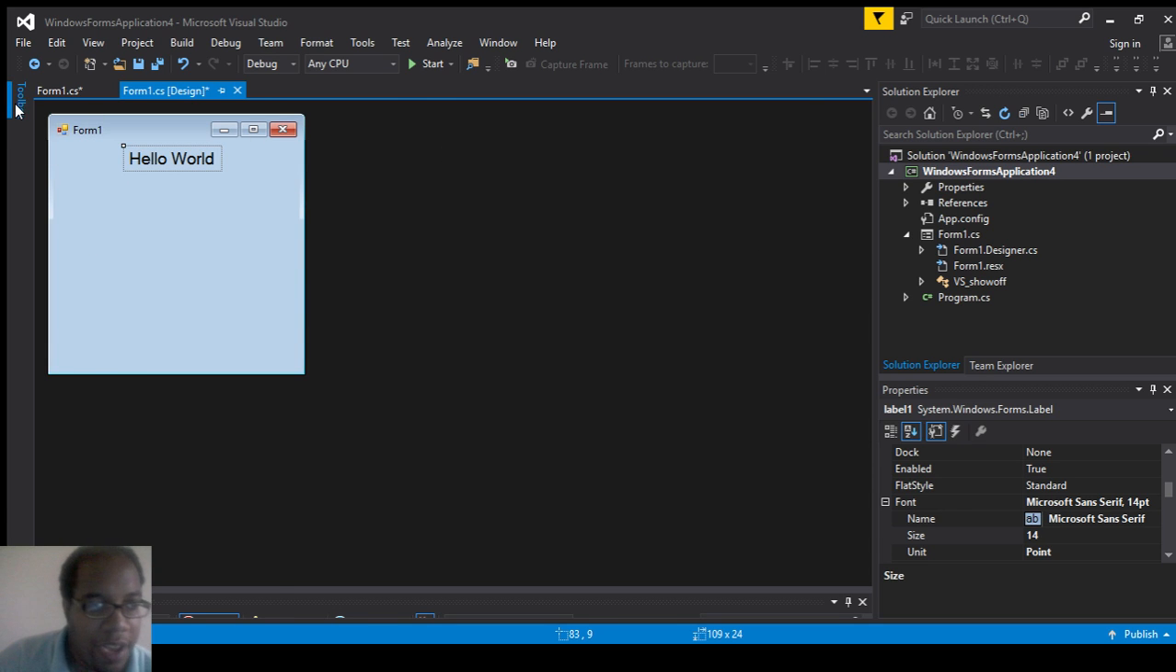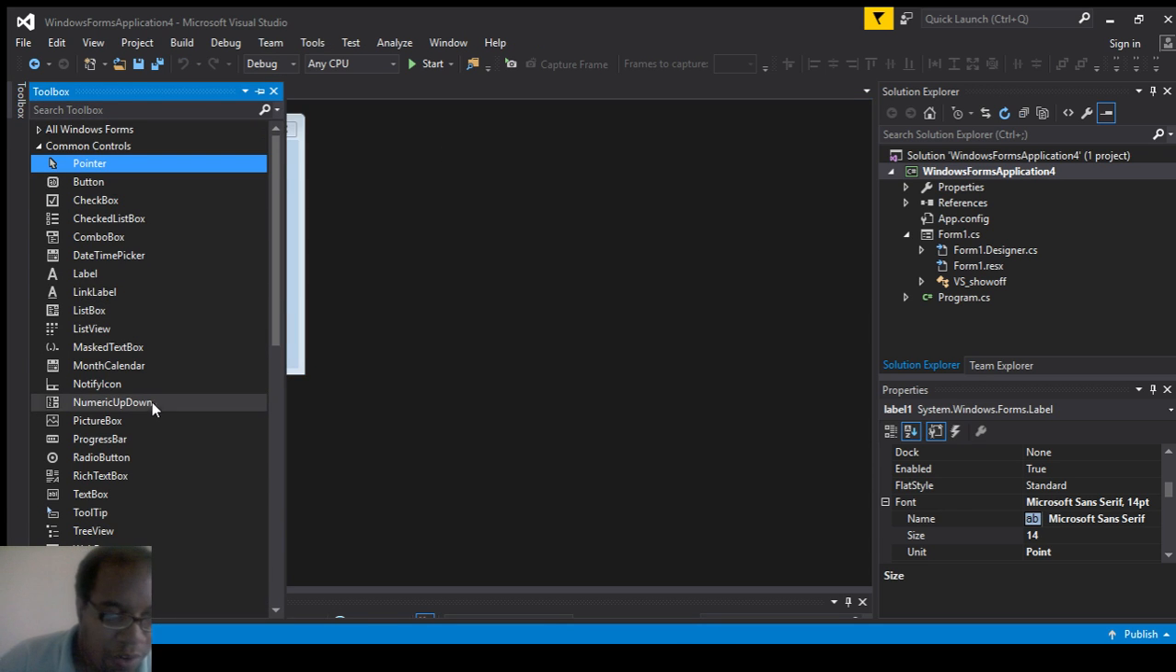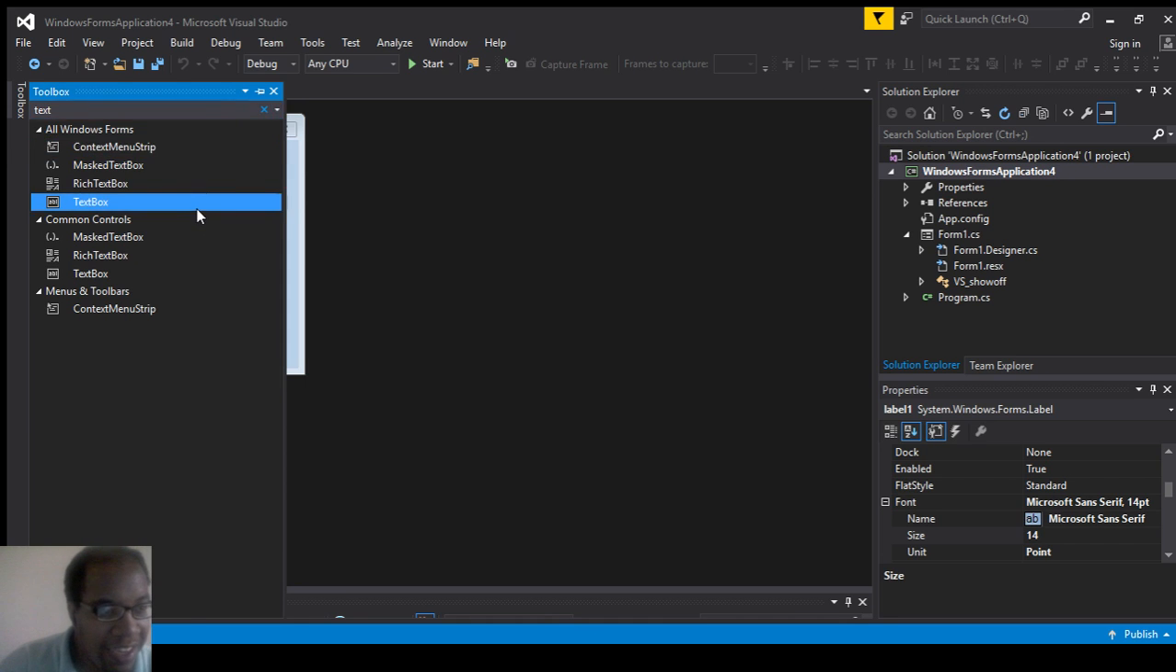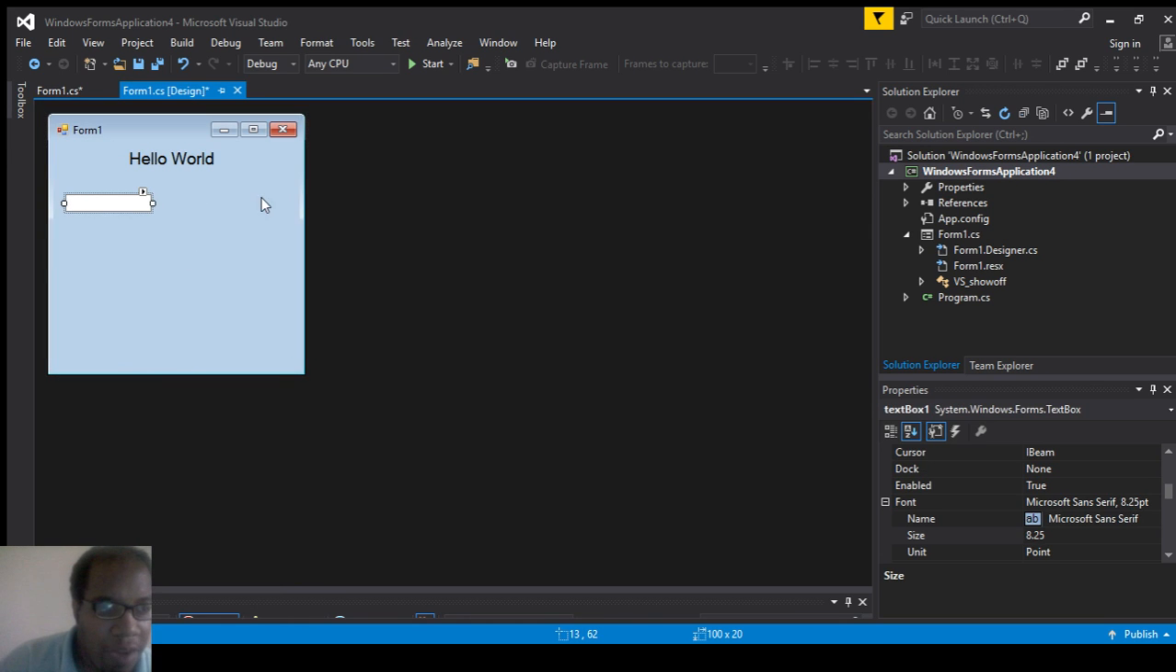Let's say I wanted to add something someone can type in. Forms have to have an input box. So I can easily look down this, or I can go ahead and get a text box by typing in text. Drag, drop, done.